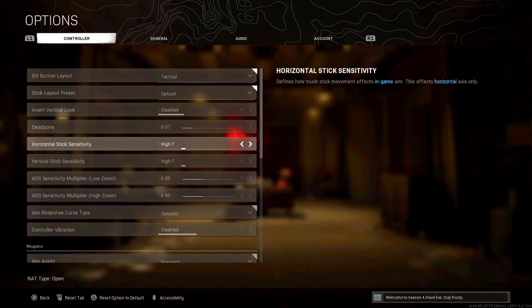Sensitivity, one of these things where it's personal preference, but I would say stay in the range of 5 to 12. Me personally, I use 7 sensitivity. My personal preference, I've been using this forever, and every single Call of Duty game, it's always been 7 sensitivity.